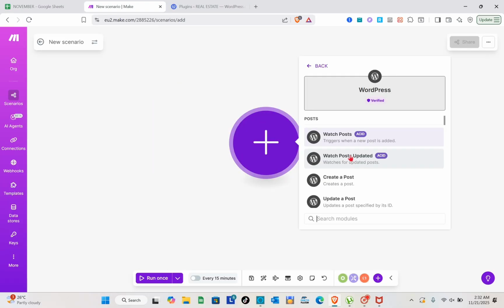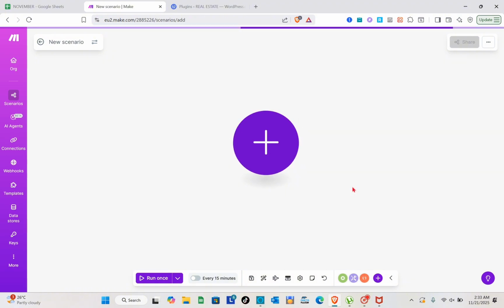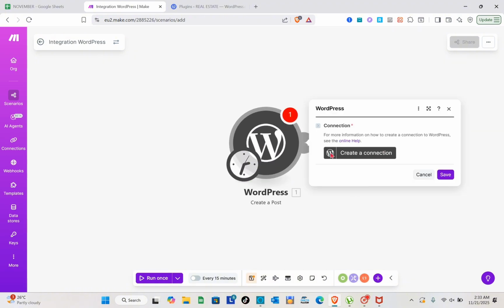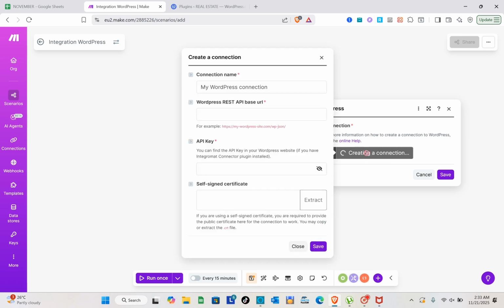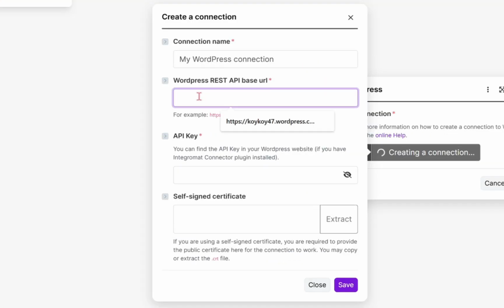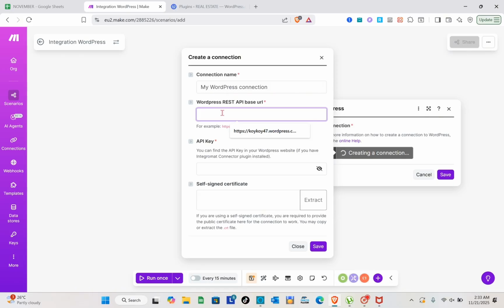Okay, so select the first one, and then I just have to select the trigger. So we have watch post updated, create a post, or update a post. For example, create a post. Okay, and then next we are going to create a connection. So right here, you just have to give this connection a name, and then the WordPress REST API base URL.